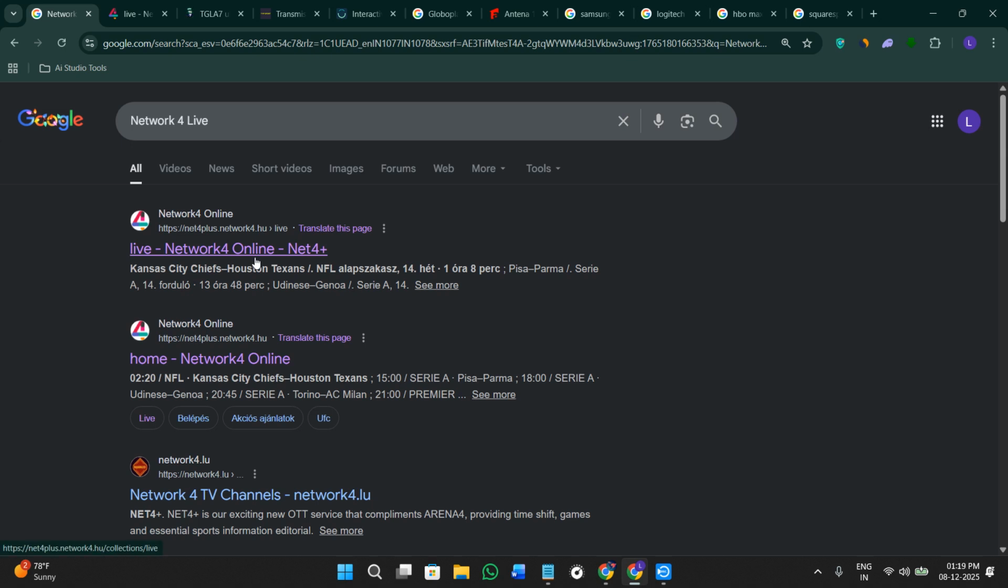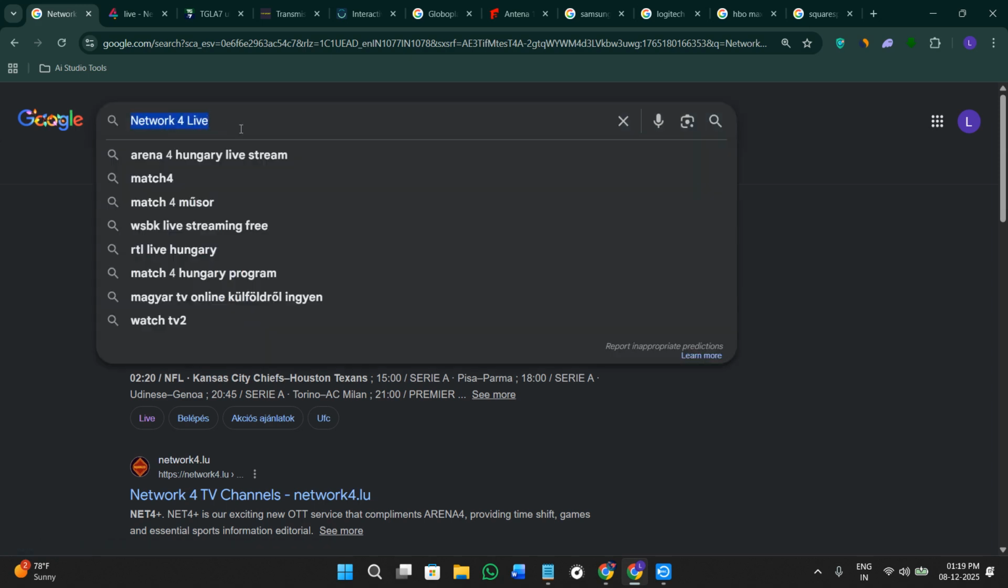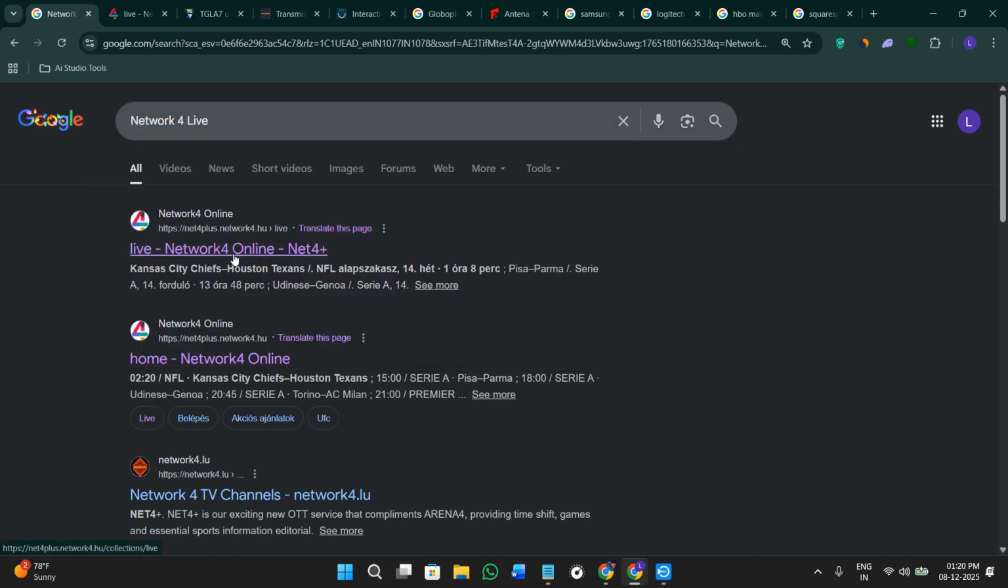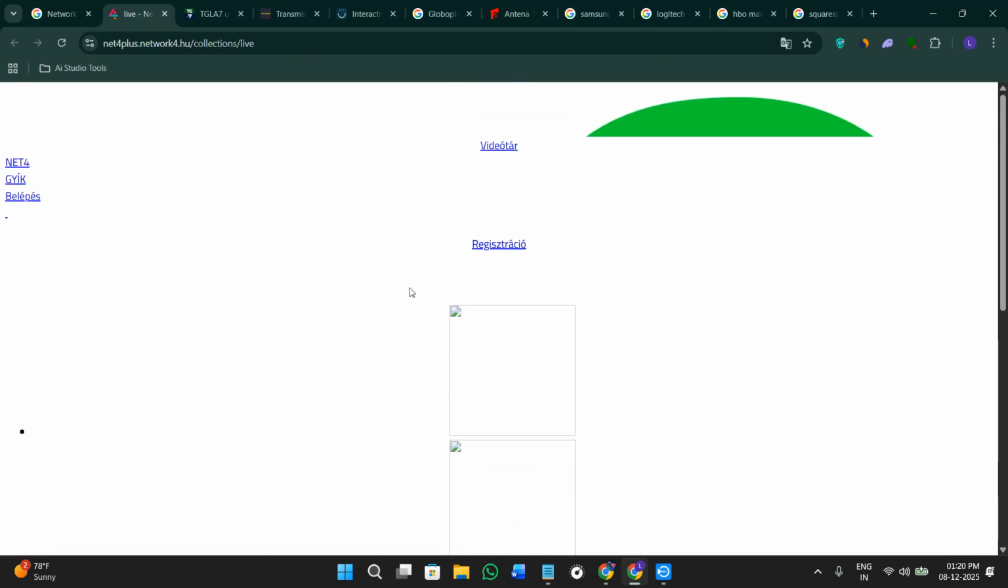So to begin with, you just have to turn on your phone or your computer, and here in the search bar you need to simply search for Network 4 live. So when you search for it, you will find the first link of the official website of Network 4. Over here, you just have to click on this link and it is going to redirect you here on the official website of the Network 4.